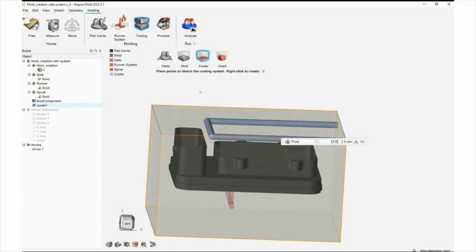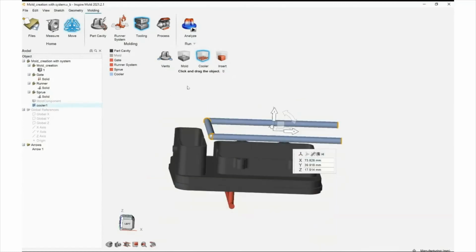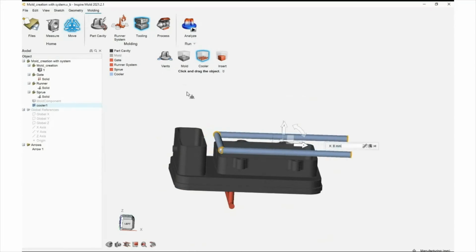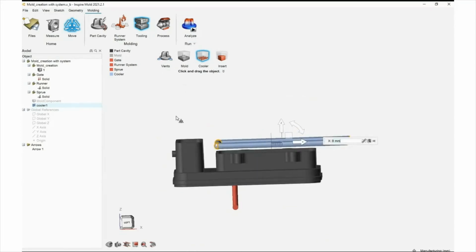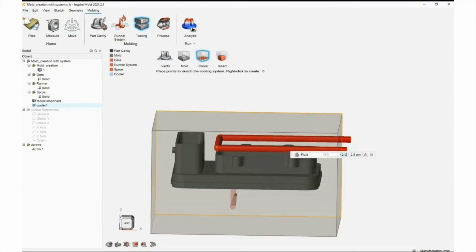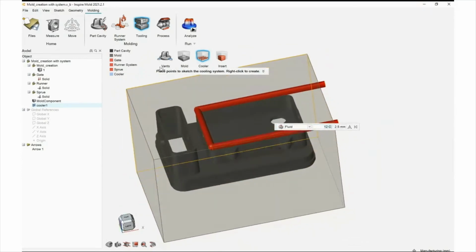And you can use the move tool to move it into position. So if you're not happy with it there, we can use the move tool to move it into the position that you need it. You can also use geometry tools to extend them and all that sort of stuff. So you can use the pull tool just to extend them if you want to extend them further. So I'm happy with that. Right click to confirm, and that's my cooling line created.